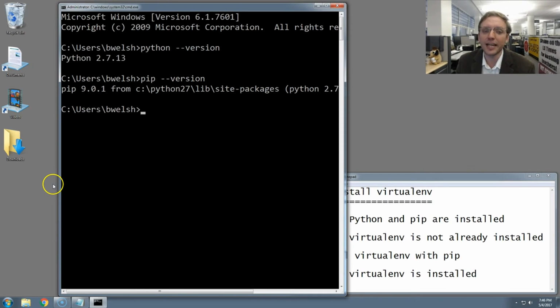If again you see an error, that means you do not have pip installed and you need to find out how to do that by searching for that on the internet elsewhere. Alright, now assuming these 2 things have worked, you're ready to continue.